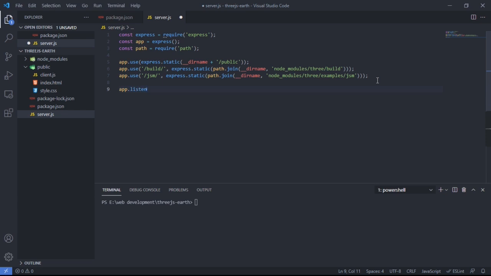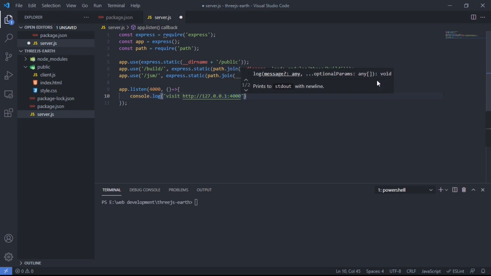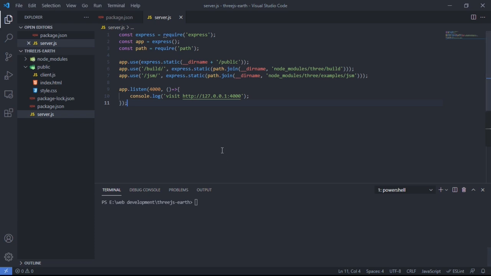And now let's say app.listen to 4000, with a callback function, and inside this callback function let's say console.log, visit http://127.0.0.1:4000. So our server is ready.